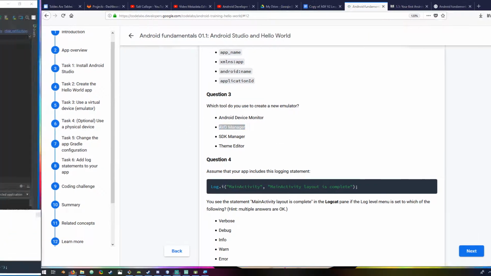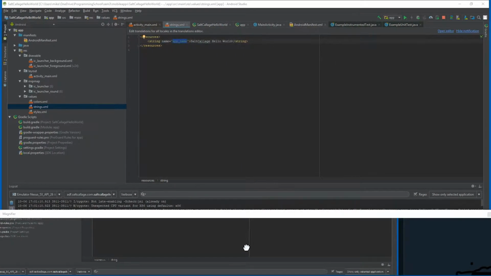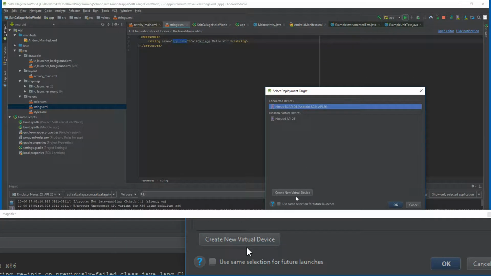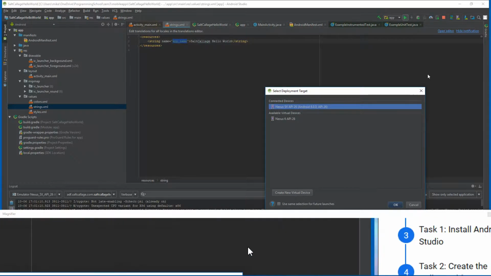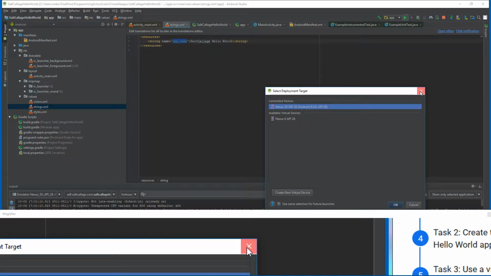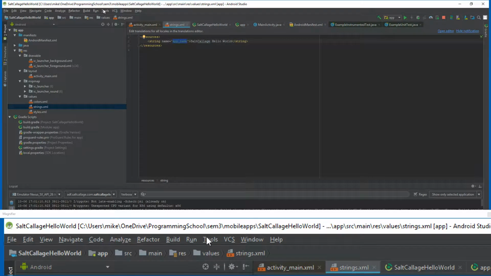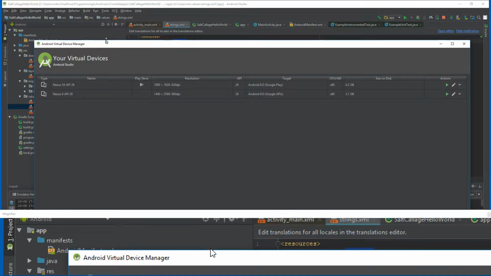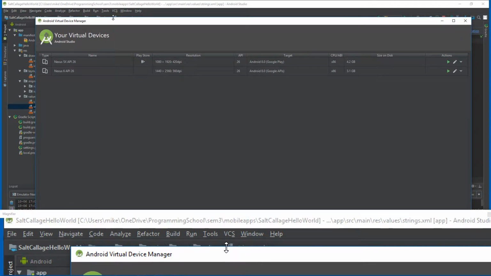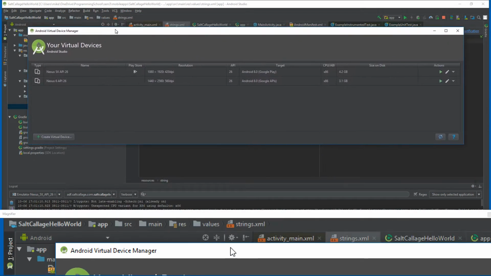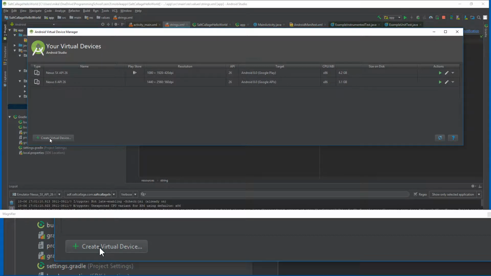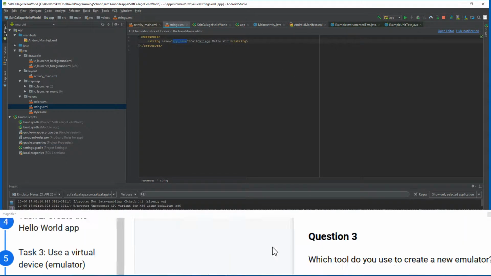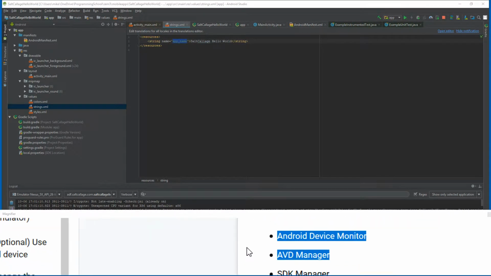Let's demonstrate this to ourselves. So if I hit play, boom, I can actually make the device, right? So that's a thing, but I'm pretty sure that's the select deployment target window, right? So if we go into tools, AVD, confirm we're correct. See, it's a different window here. We got a whole other set of features, but the same button, the create virtual device button. So there's two answers to that, and the correct one in this case is going to be AVD Manager.